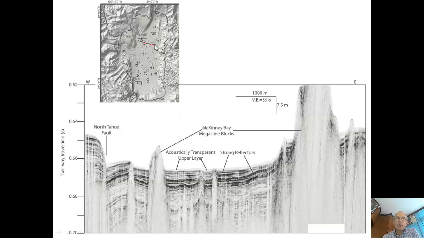So here's one example across one of those faults, but also across this big block. You can see that this is highly exaggerated, 1,000 meters, but 7.5 meters. So you see very fine resolution in the reflection data on the lake floor. And you can see these nice reflectors showing kind of steady sedimentation, and they're burying the blocks. So these blocks are from what they call the McKinney Bay megaslide, and you see the sedimentation lapping onto the side of them. And then here's the fault, this North Tahoe fault is right there.